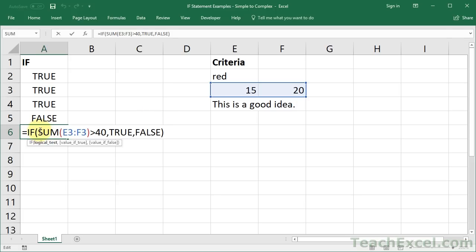So to nest a function, it's as simple as just typing that function within the other function. In this case, the sum function within the if function or if statement. And it's the comparison operator here, the greater than, greater than or equal to, less than or equal to, or not equals to, that makes this right here a condition that will evaluate to true or false.